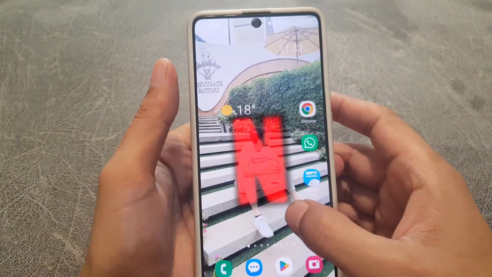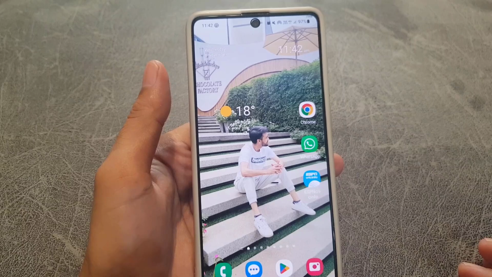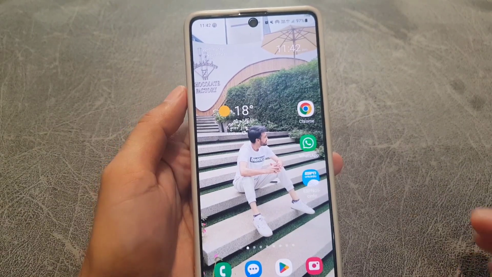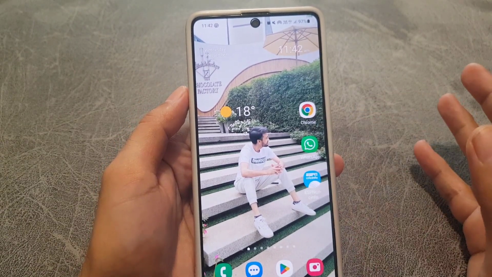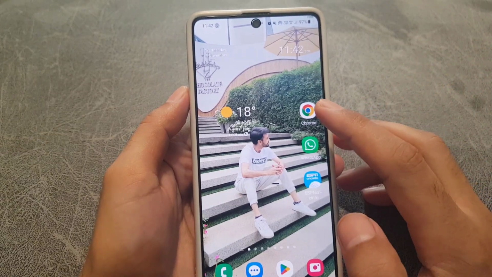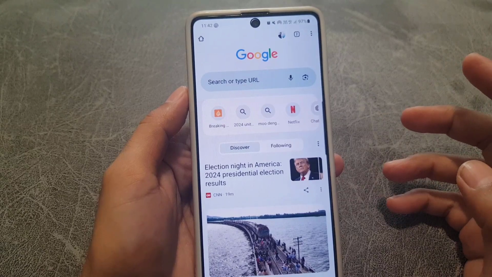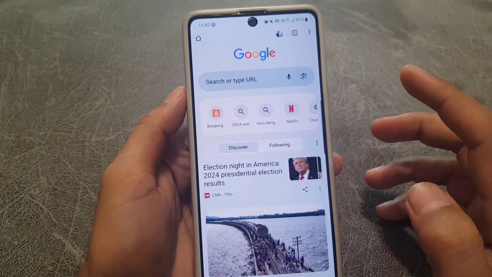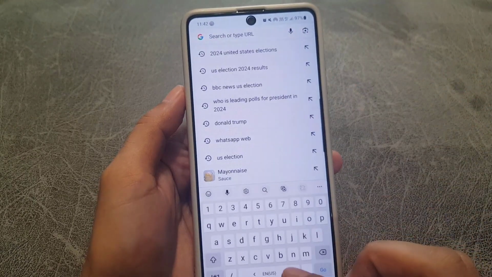The first thing you need to do is to sign in to your Netflix account on any web browser. So I have Chrome. You can do that on the PC or laptop as well. I'm doing it on the phone. So you need to open the web browser. The next thing you need to do is to type in Netflix.